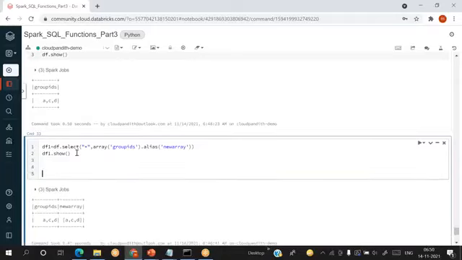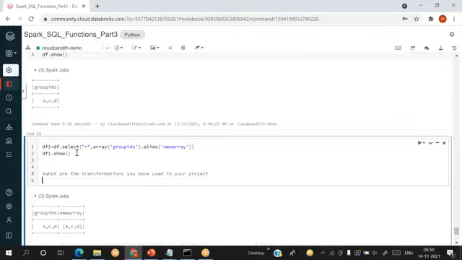So now you need to tell me the interview question that most of the people will ask you: what are the transformations you have used in your project? Second one is, what are the functions you have used in your project?